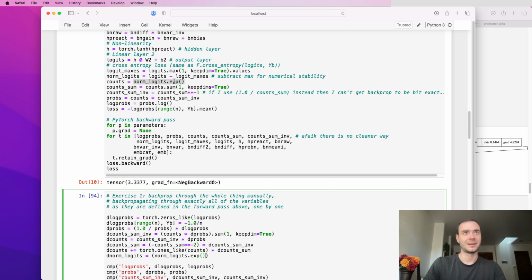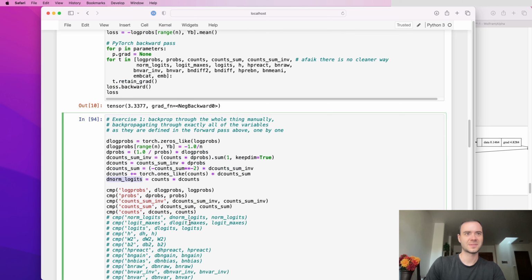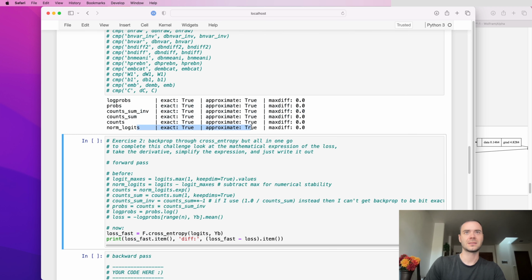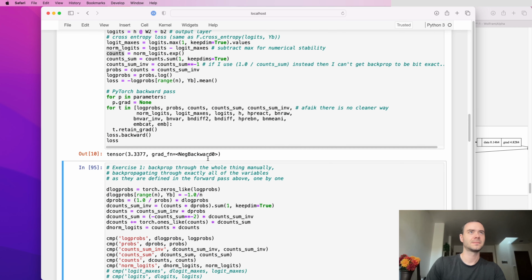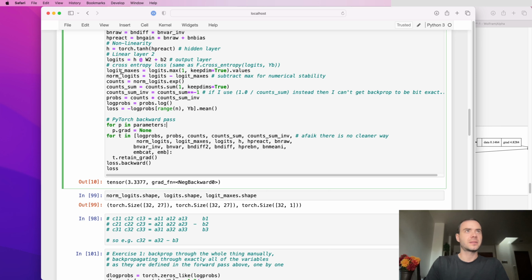Now we already calculated it and it's inside counts. So we might as well potentially just reuse counts. That is the local derivative, times d counts. Funny as that looks, counts times d counts is the derivative on the norm logits. And now let's erase this and let's verify, and it looks good. So that's norm logits.